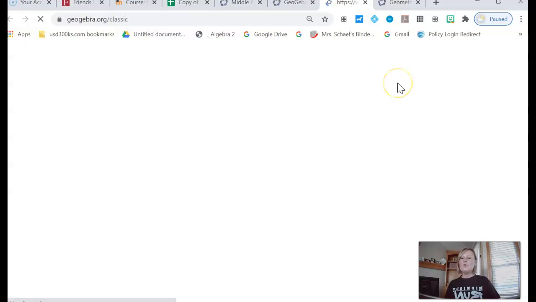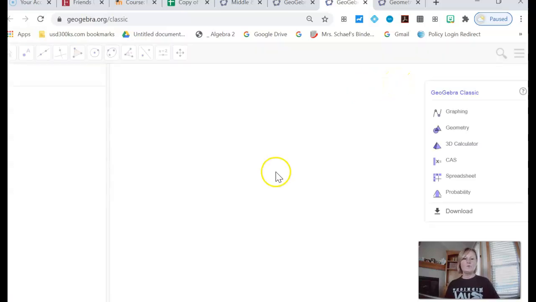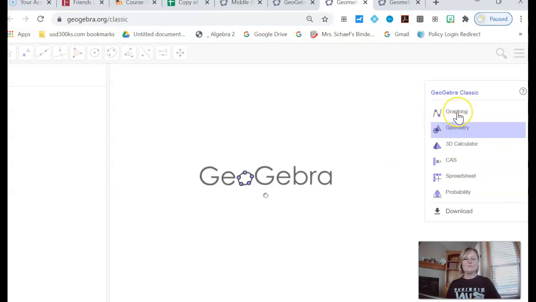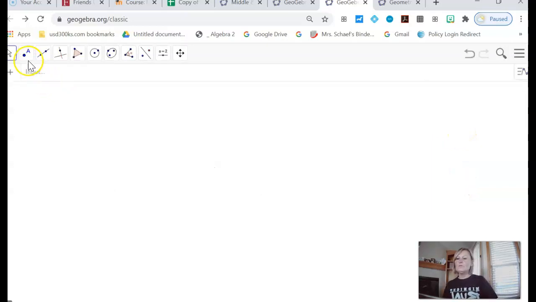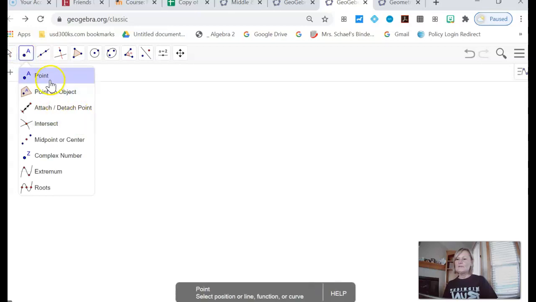And so when you open that up, you are going to get a blank screen. Be sure, mine when it first came up was on graphing, but you just hit the geometry part of it. And of course they do have tons of different things, but we're going to look at just the geometry. Okay, and so again, we're going to look at some of the things that we have here.